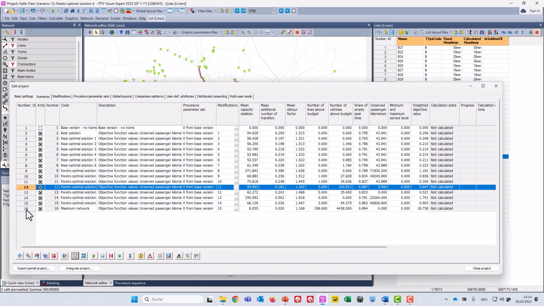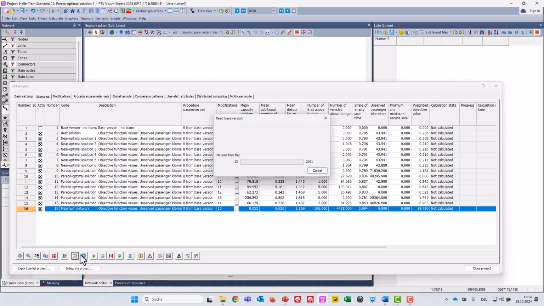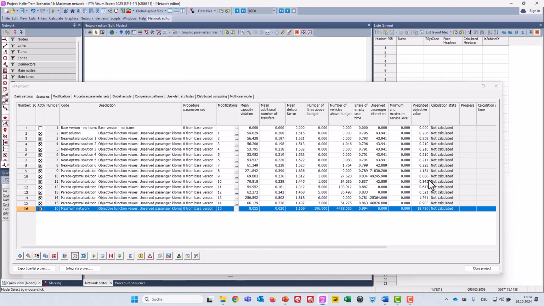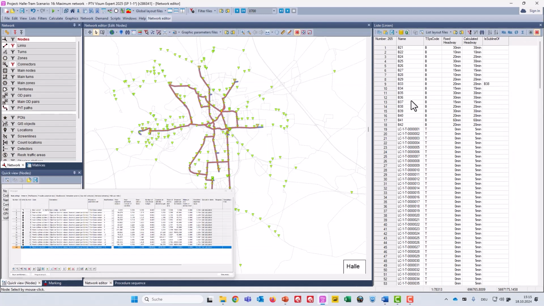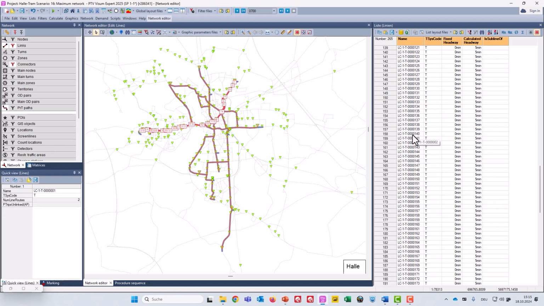And at the end, there's also the maximum network. This is something else. This is the line pool. If we open this one, then you see these are all the lines that have been constructed during the procedure. And this is quite a number.